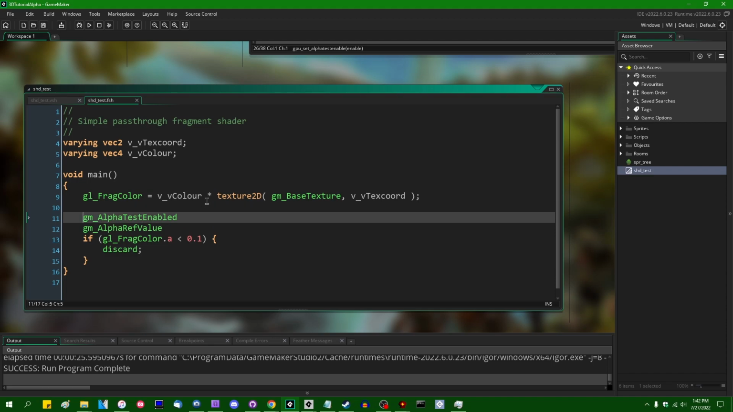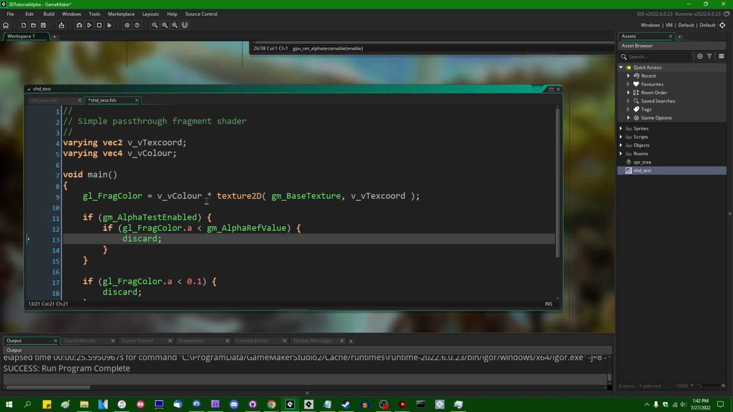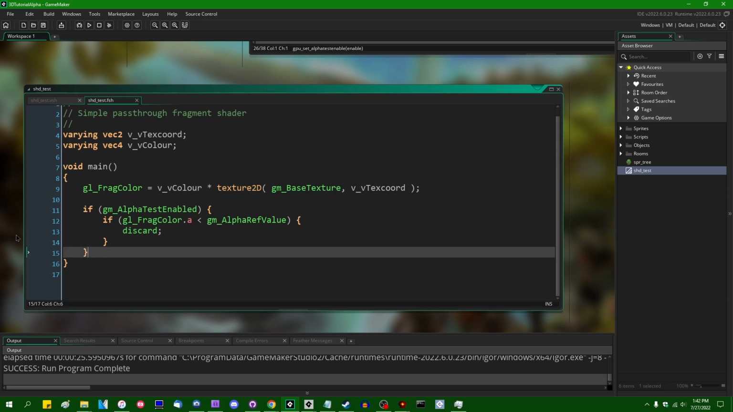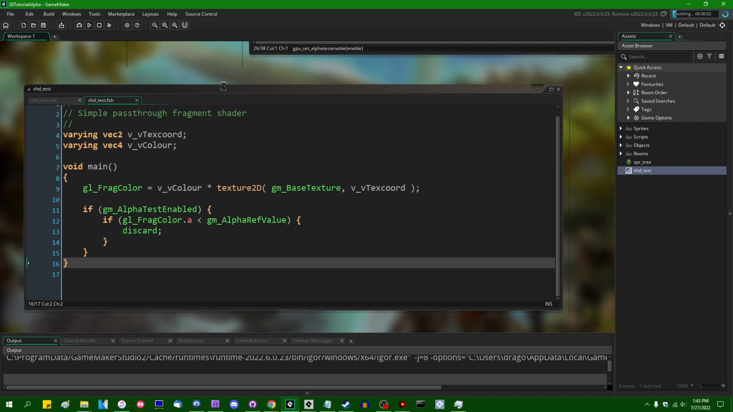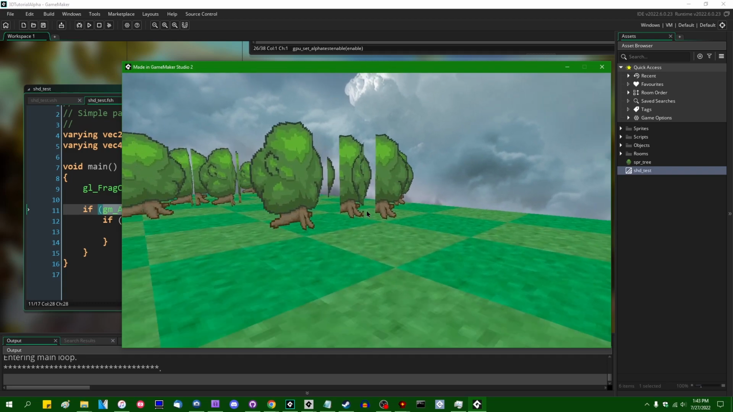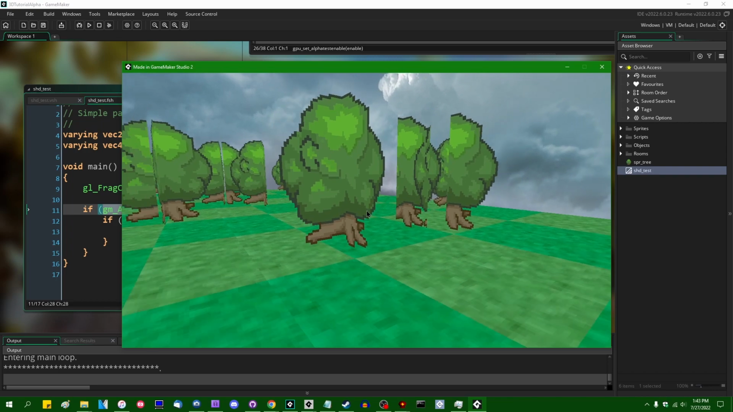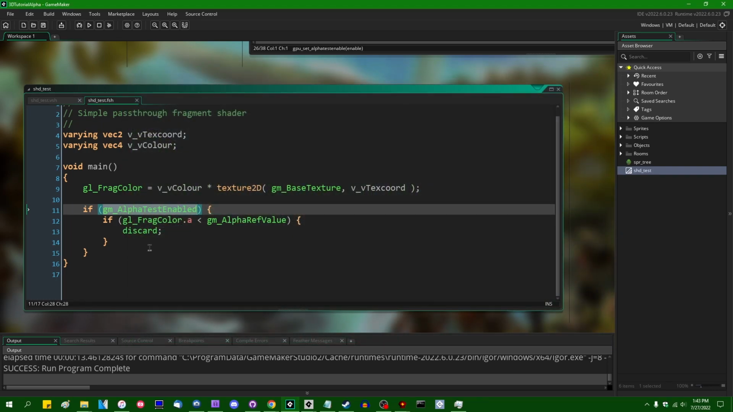The GameMaker manual says it's possible to say if GM_alpha test enabled, if gl_FragColor alpha is less than this reference value, then discard. Anyway, GameMaker alleges that this should work. I've never seen any evidence that it does. If you wanted to do alpha testing in a shader, you will have to spin your own code to do this, pass in your own uniforms or something like that.